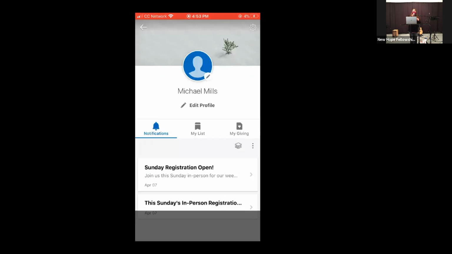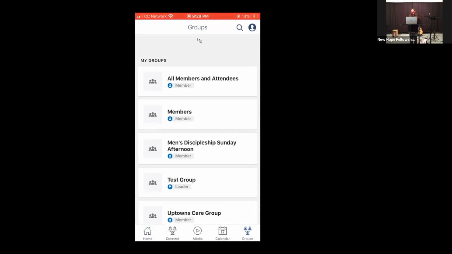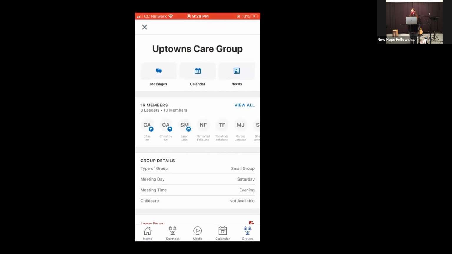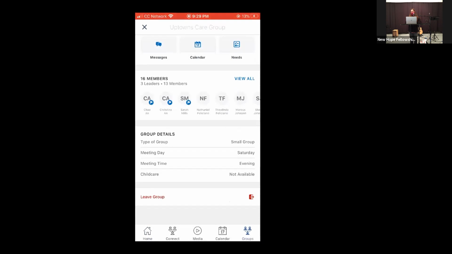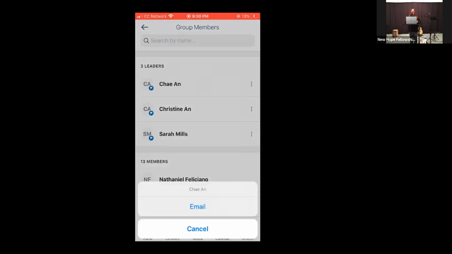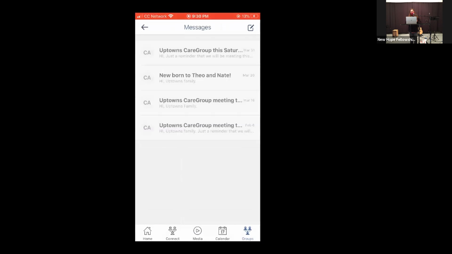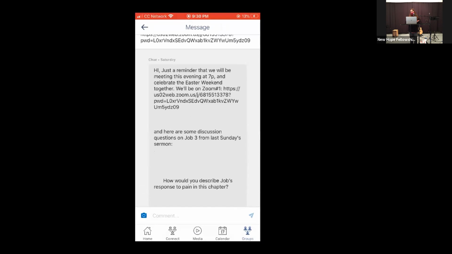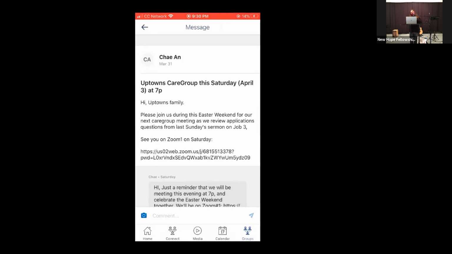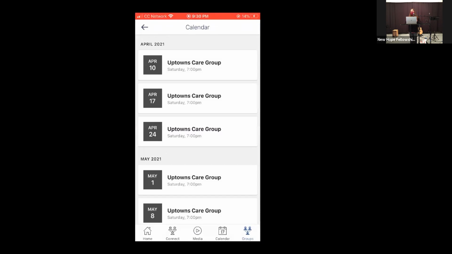So I used Michael's account to show you, but if I go to the right-hand side in the menu, groups, these are all of the groups that he is a part of. So he can just click on whichever group, and you can view details about the group, view who's in the group, email people through the group. You can send messages through the group, view past messages. So it's all right there, just right at your fingertips, as they say. Then you can also see the calendar, upcoming events.